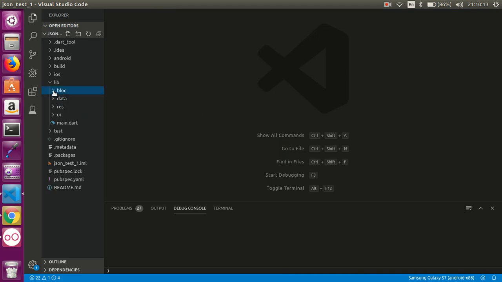Okay, now let's come to the core of this video, which is the BLoC pattern. Inside the BLoC folder, we may have several blocs for our app, but in this app we have a single bloc which is for fetching the articles. So I'm going to create another folder as article bloc. And as I said earlier, we need three things for a bloc. These are the states, events, and a bloc file. So let's create those files.